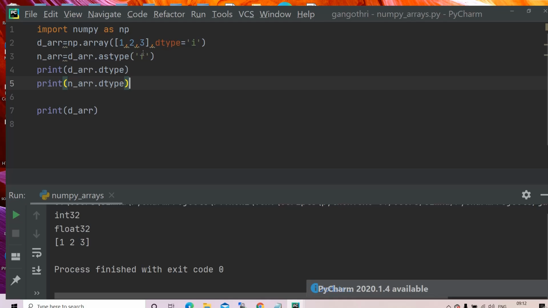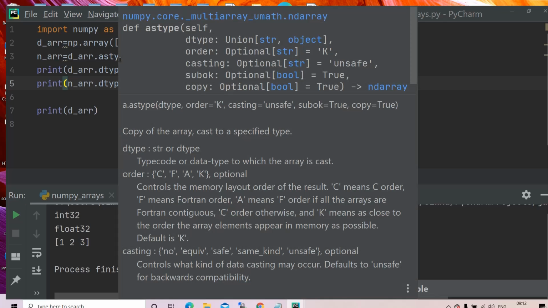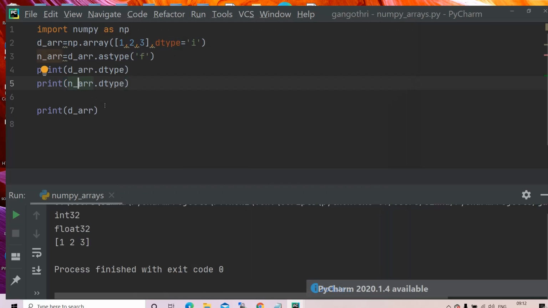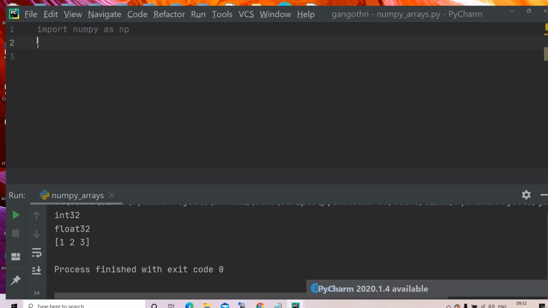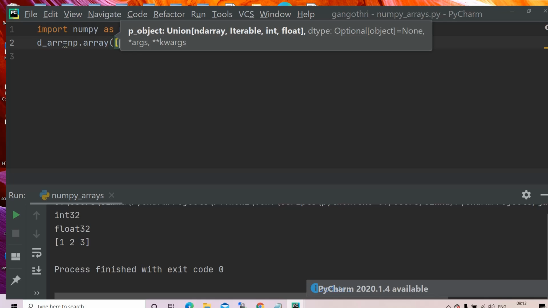Now, we all know these basic things. We know integers, we know float, we know complex values. But when coming to timedelta and datetime data types, we don't know about them, right? So let us create, I'll again create an array, d_arr equals np.array.